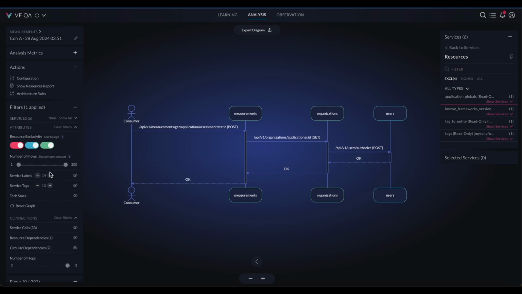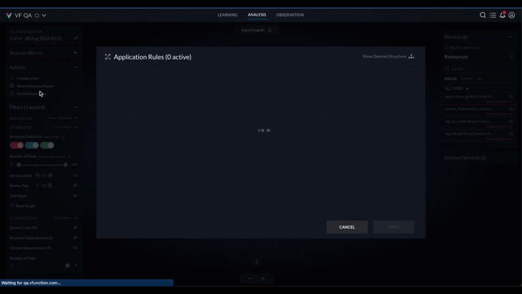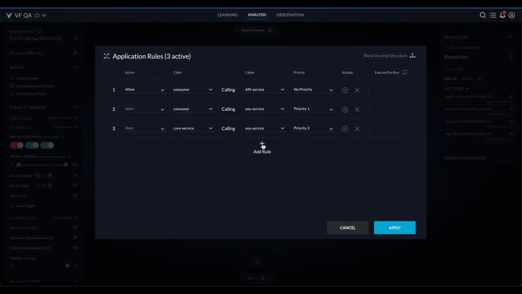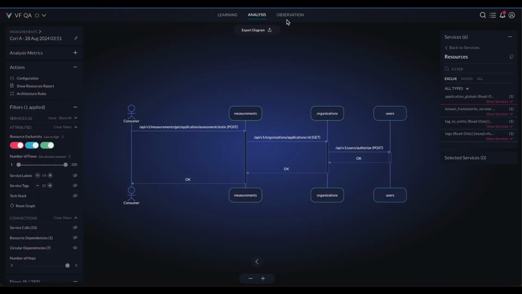Let's switch gears to the architectural governance capabilities of the system. There are already 3 rules in place. Let's add our own. We can decide whether we allow, alert, or require that a certain service or group of services based on tagging call another service or group of services. We can invoke a dry run and validate these rules. We see most actually comply, and for the third that isn't in compliance, the system generates to-dos in order to fix this out-of-compliance issue. This capability allows us to enforce and monitor the architecture on an ongoing basis.